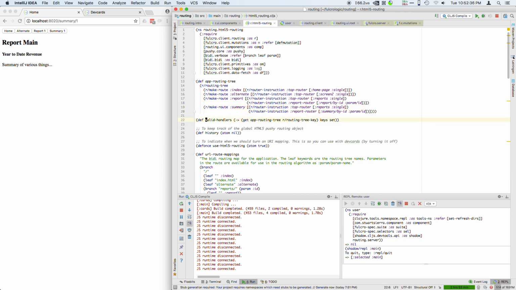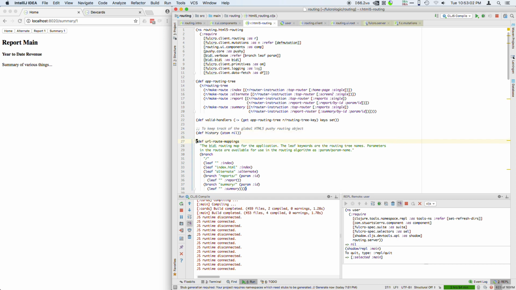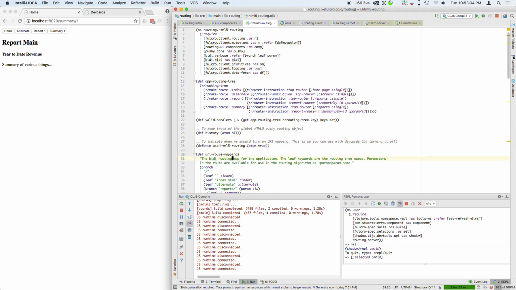I've got some additional little helpers. Valid handlers is just a set of these keys, so it'll essentially turn into index, alternative, report, and summary. History is for, we're using Pushy, a separate library, to deal with the HTML5 history events, and it gives us back an actual thing that Pushy generates. This isn't being used at the moment. I'm going to leave it, so ignore it.